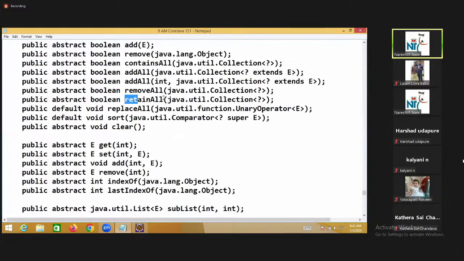Can you see one method? retainAll. Retain meaning is keep it. Retain means keep them. Remaining all you delete. That's the meaning of retain. So suppose here 100 roll number students are sitting. Management gave some roll numbers 25, 26, 27. Retain them. They'll say 25, 26, 27 sit in the room, remaining all you go out. That's called retaining. Retaining means keep them.